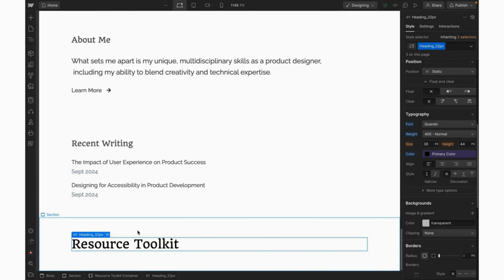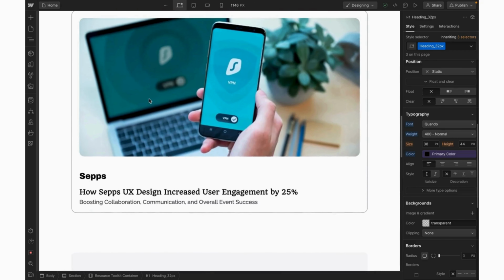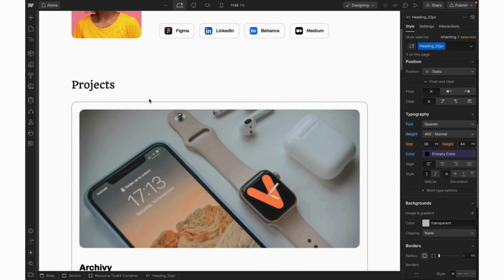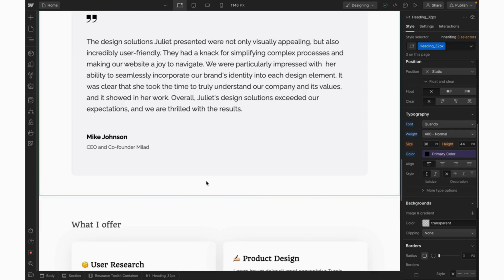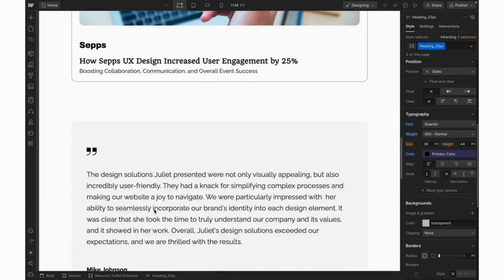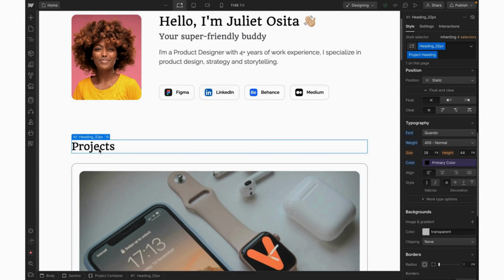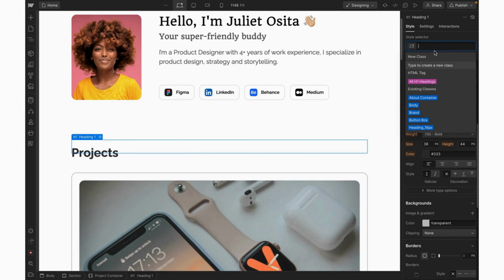Okay, before we go on with the building of this section, I've noticed that the recent writing heading and the pathway heading are not the same. And this also is not the right heading that we initially set for the desktop breakpoint. The styling given to it on the mobile breakpoint affected the styling on the desktop breakpoint. So to rectify this, I'm going to just adjust the heading right from here. So right there we have project heading. We have two classes. We have project heading and then we have heading 32. So I'm just going to go ahead and delete these two. Right now I'm going to give this main title.